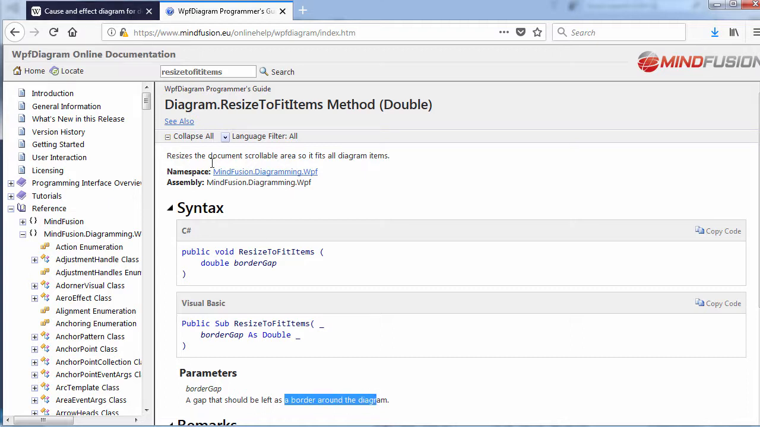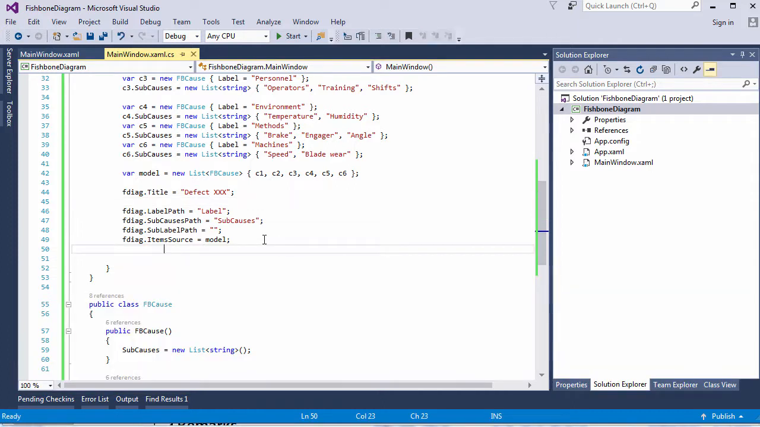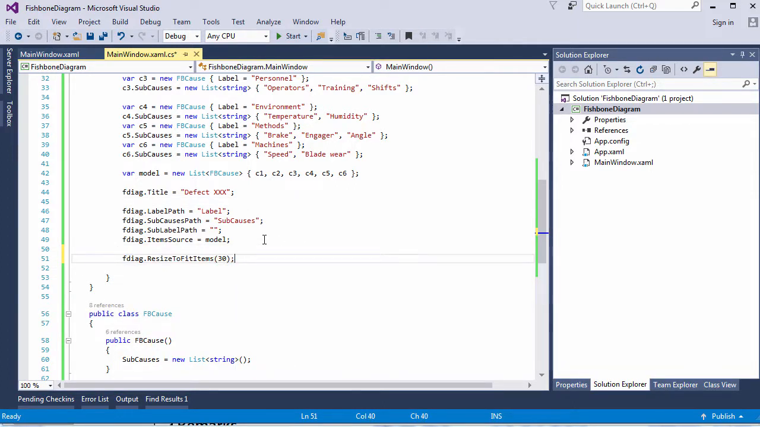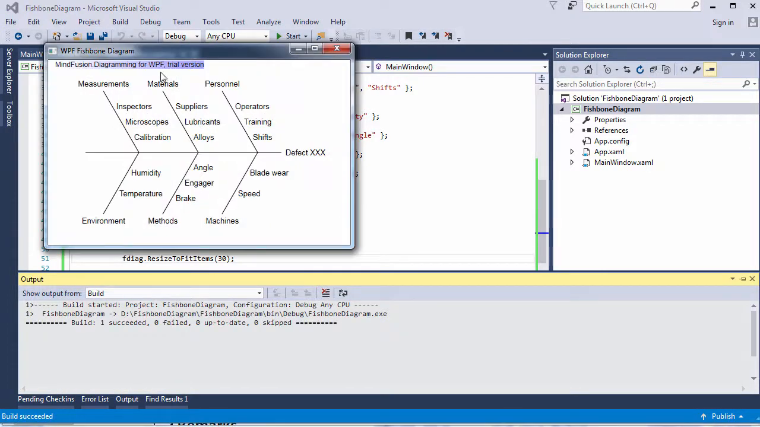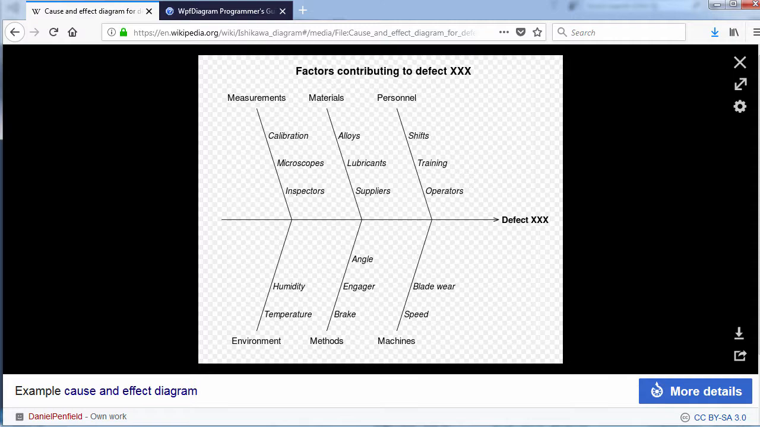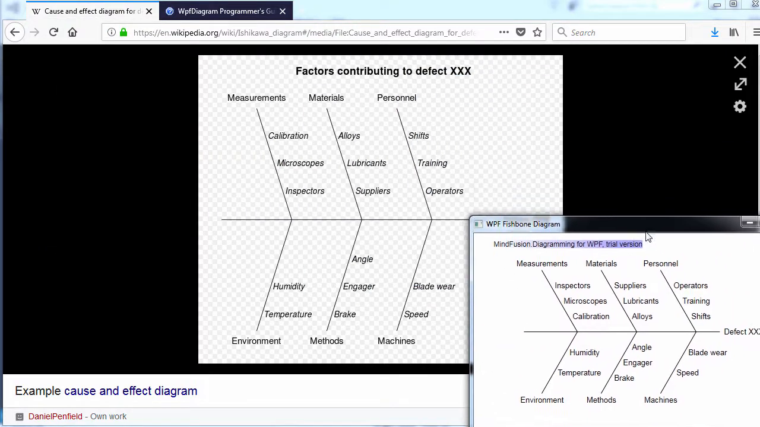It takes a double for an argument. The double indicates the amount of space to place around the diagram. Let's try with 30. Now the diagram looks as it should. With that, our Ishikawa diagram in WPF is ready.